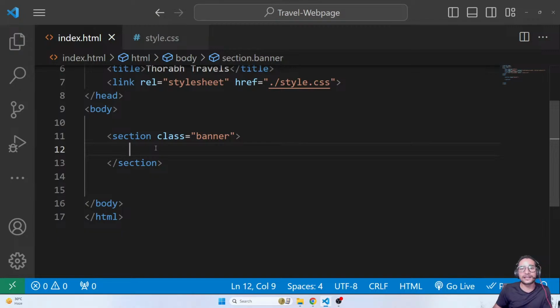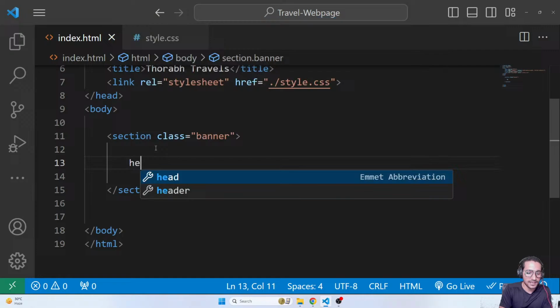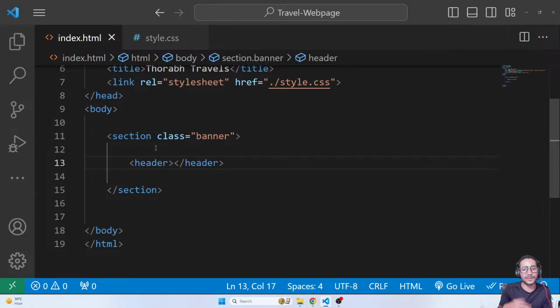So I can write or create whatever I want. Correct, everyone? So let's start. Inside this, I'm going to use my header tag to follow the semantics. But if needed, you can also use a div here.